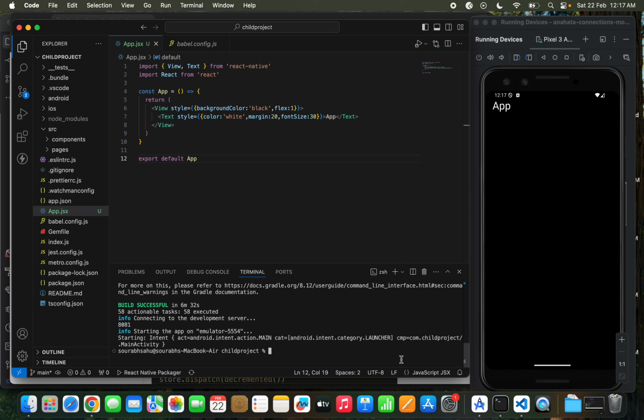Okay, so in this video we will see how we can set up Redux in our React Native application. It will be quick. We have to install some libraries, react-redux and Redux Toolkit. I will give that link in the description so you can run this command directly.